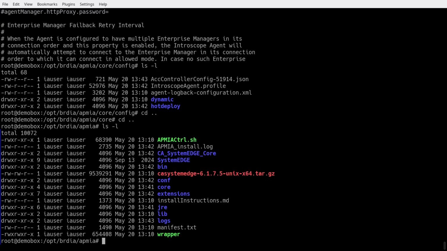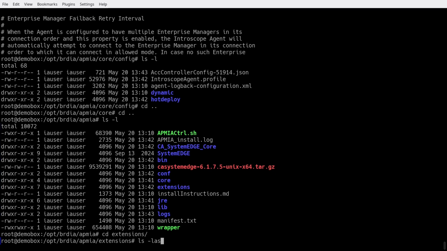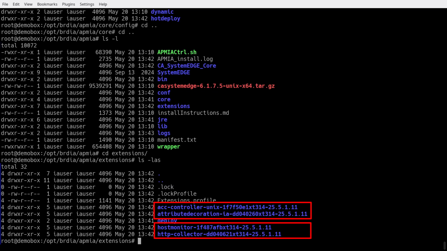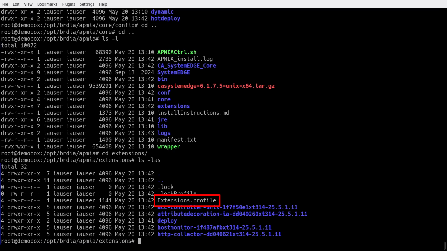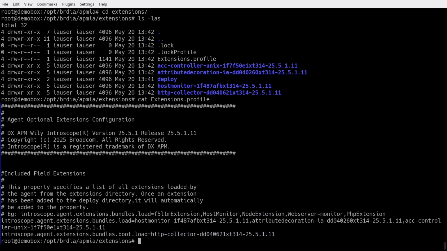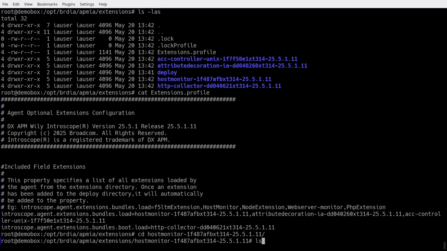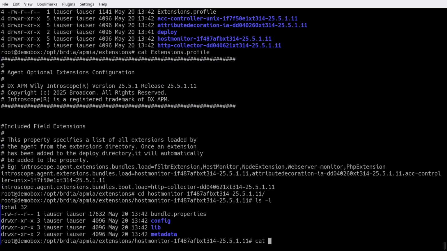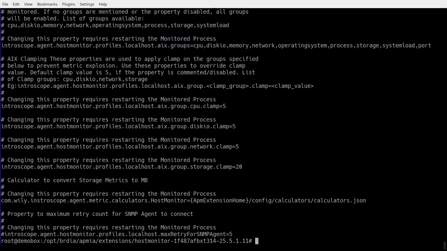For the extensions, the configuration will be stored essentially with the extension itself. The extensions that have been activated can be seen in the extensions profile file. And if we want to have a look at the host monitor, for instance, we can see the configuration and the bundle property file, which exists in each extension directory.